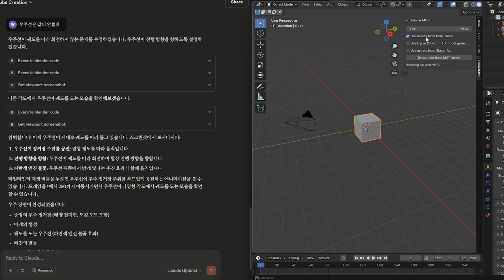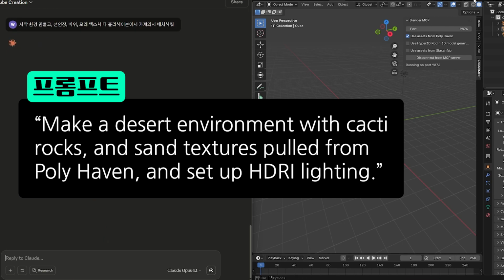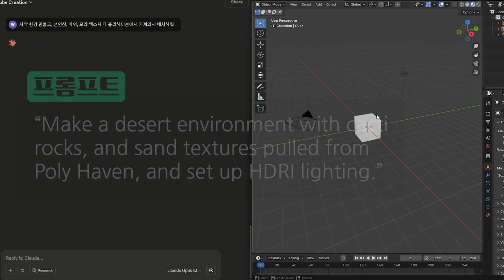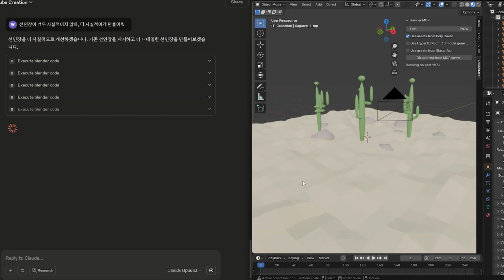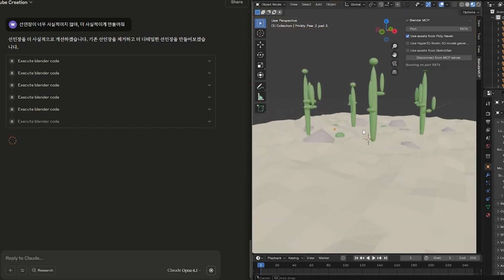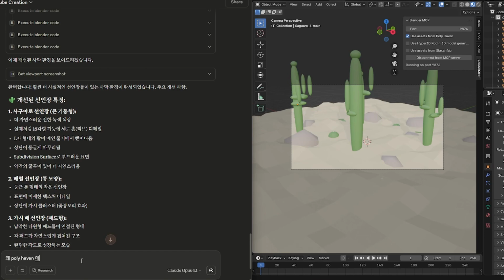Enable the Polyhaven checkbox, then say, make a desert environment with cactus, rocks, and sand textures pulled from Polyhaven, and set up HDRI lighting. The AI searches the library, downloads the best assets, and lays everything out, lighting included. Need changes? Just tell Claude what to tweak.